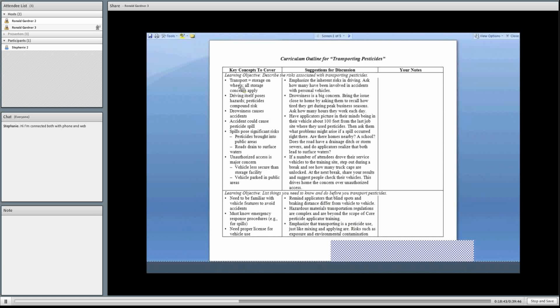So the first learning objective for transporting is describe the risk associated with transporting pesticides. That's up here. And some key concepts are, transport is really a storage area on wheels, so everything about storage applies. Driving itself poses hazards. Drowsiness is an issue. Accidents can cause spills. Just some of the basic things you want to talk about. And over the next column are suggestions for discussion.